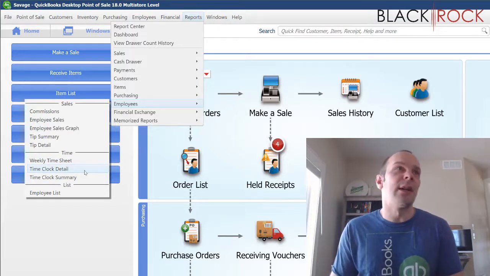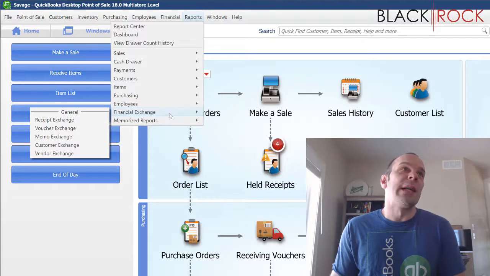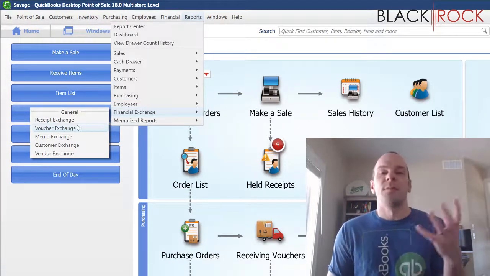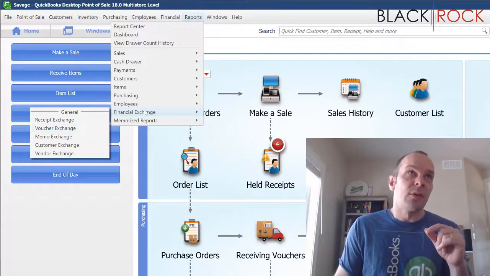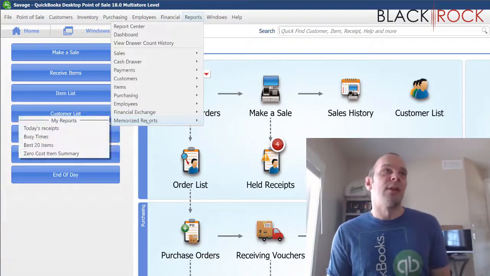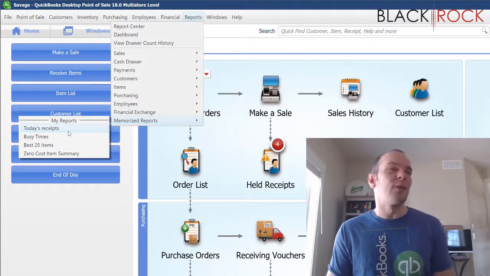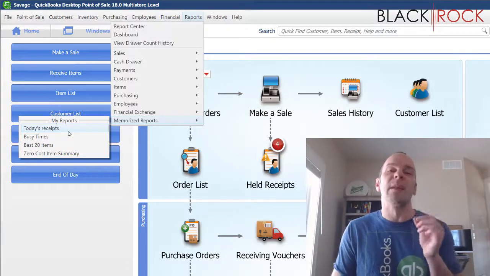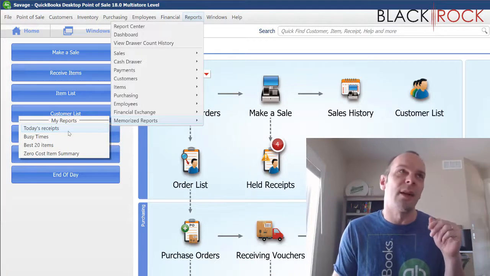I have a video on these exact reports here, looking at your employee timesheet, the payroll, how many hours they're working. And down here, financial exchange is really just going to be reports on what has been exchanged with QuickBooks accounting. And of course, last but not least, we have memorized reports. They do have some that are already pre-made in here for some reason. But this is where your reports are going to go if you make a specific report and you save it, or memorize it is what they call it.